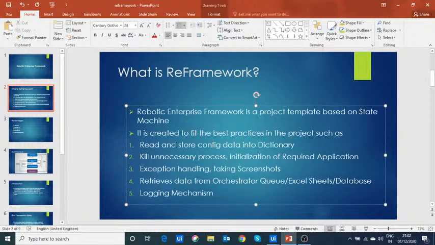This RE framework also has a modular approach. It is split into different modules like init all applications, get transaction data, kill processes, set transaction data, taking screenshot. All these workflow files have a special purpose. Why do we need to go for RE framework? Because this RE framework provides so many functionalities. Let me show you what they are.